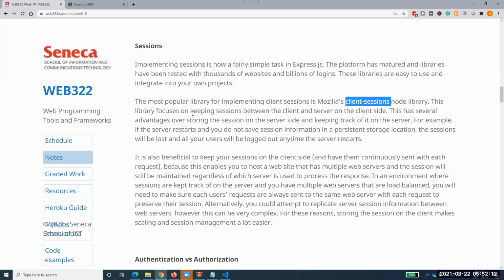For simple, lightweight operations. For example, you are keeping the sessions between the client and server on the client side. This has several advantages over storing the session on the server side and keeping track of it on the server. For example, if the server restarts and you do not have session information in a persistent storage location, the session will be lost and users will be logged out any time the server restarts. So it has its own advantage that the session is stored at the client side, but the session can be stored on the server side as well, as I said, when you are using Express session. The client session is stored on the client side, and the Express session is stored on the server side.